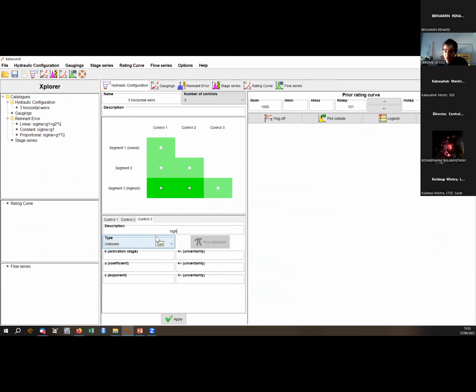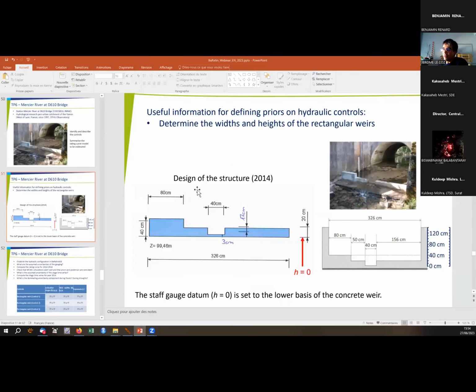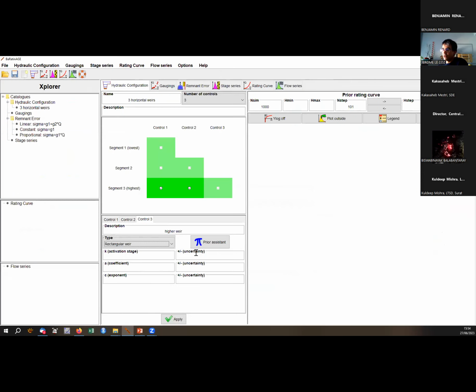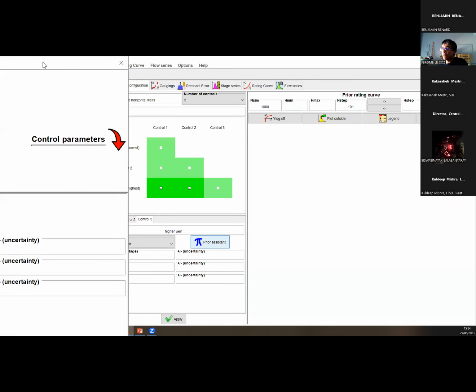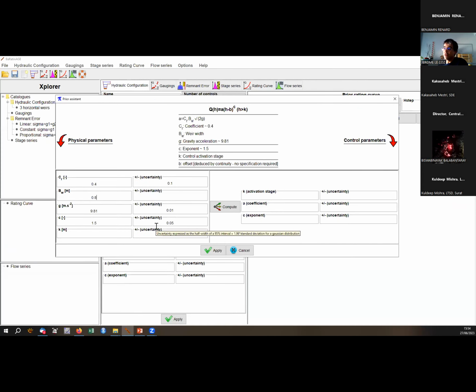Third control, higher weir, again a rectangular weir. What is the width? The width is 80 centimeters, and the height is 40 centimeters. Okay, so 80 centimeters, 40 centimeters here. Again, for the width, perhaps 5 centimeters of uncertainty, and for the height, let's say 4 centimeters.